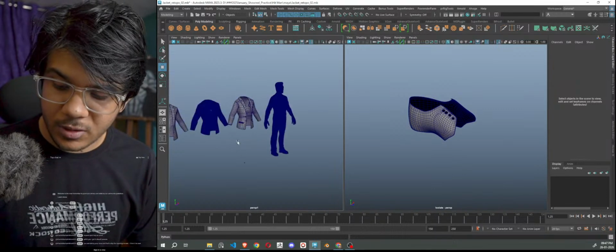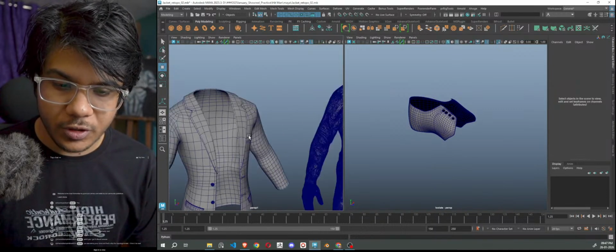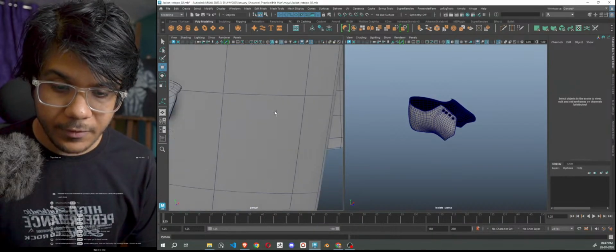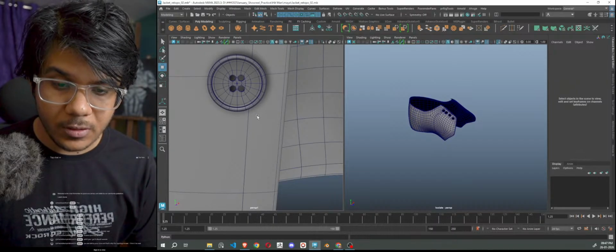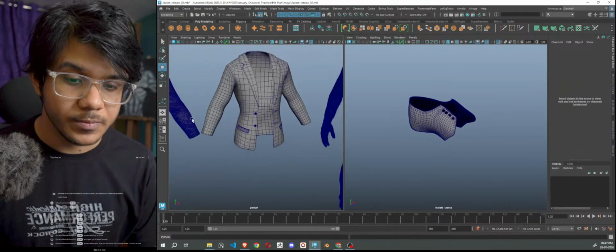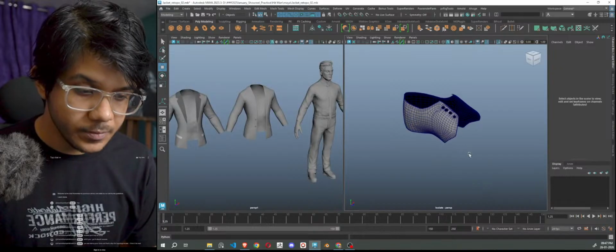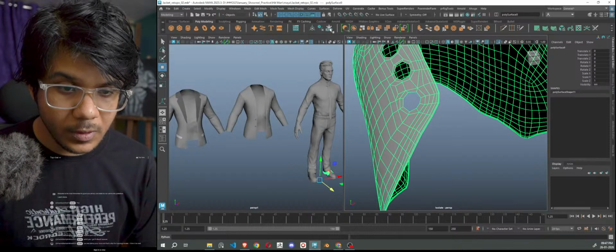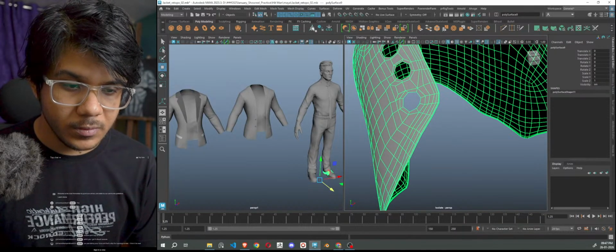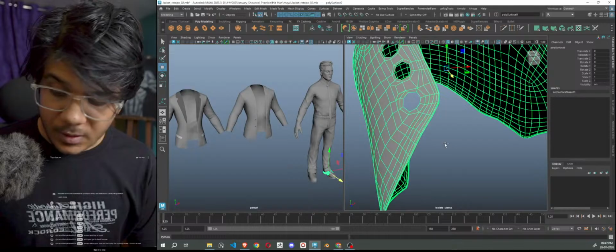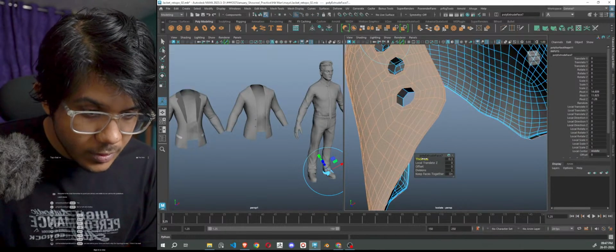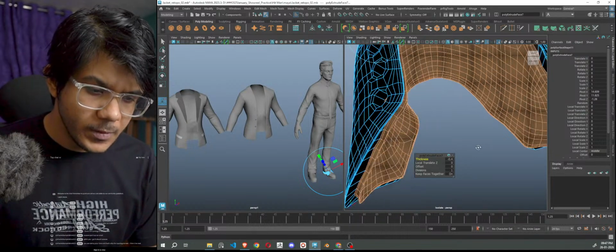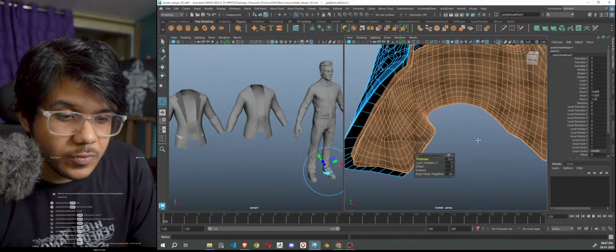Here also the jacket topology is pretty much perfect, and if you see the buttons, they are also pretty much perfect. Now all I have to do is add the extrude option a little bit, not so much.